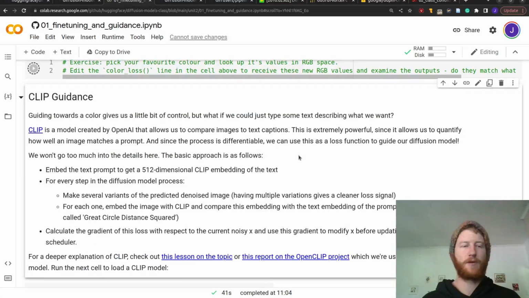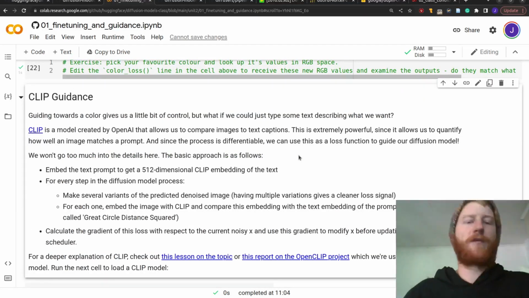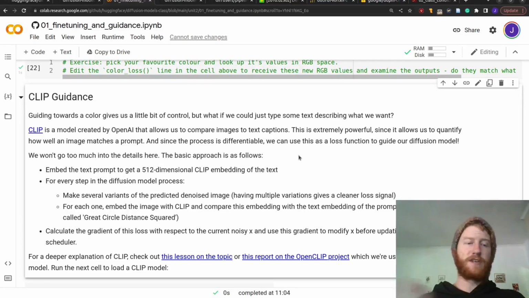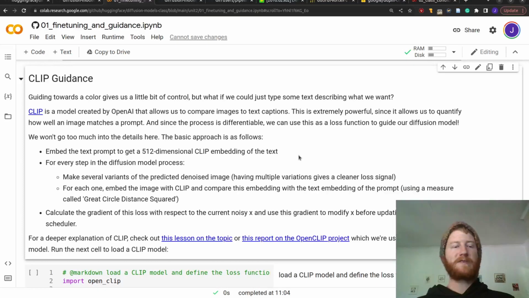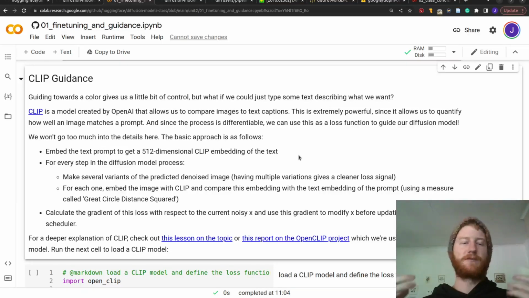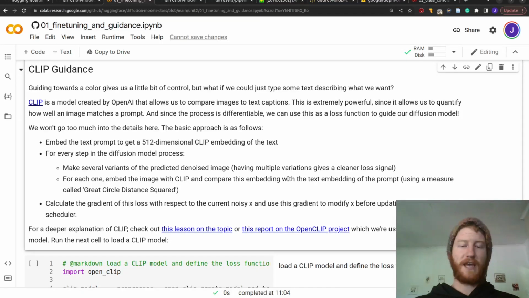Okay, so the final demo is going to be doing exactly what I mentioned. What if we would like to guide this with text rather than just the color? And so we're going to use CLIP. CLIP is a model from OpenAI that allows us to compare images and text. It was trained to associate images with text captions.